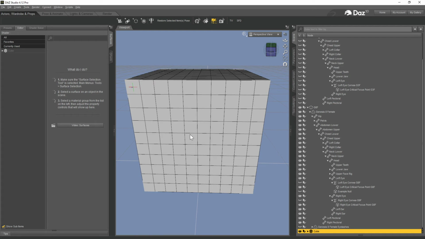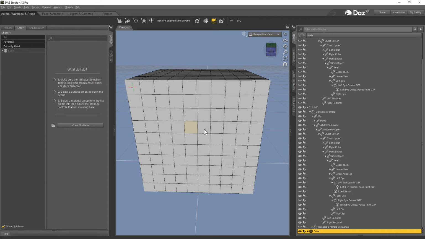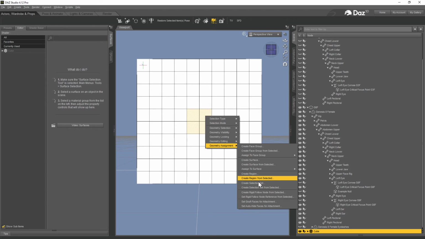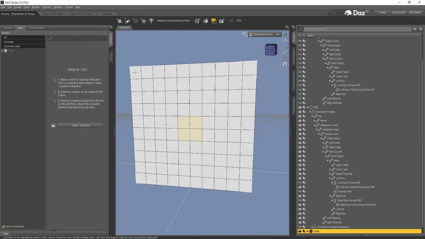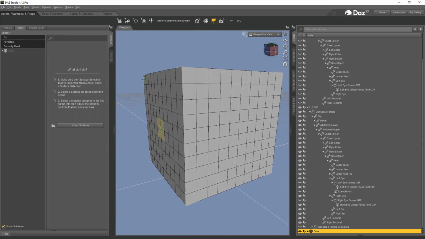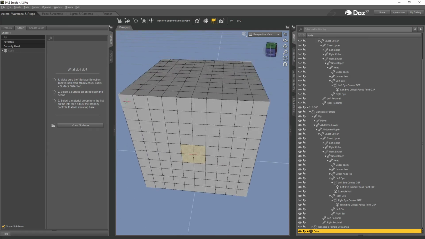If I clear, here we are in the center of the cube, create rigid follow. And now we have a point that's exactly in the center of that face or that side of the cube. And you could now create a null and then easily attach it.